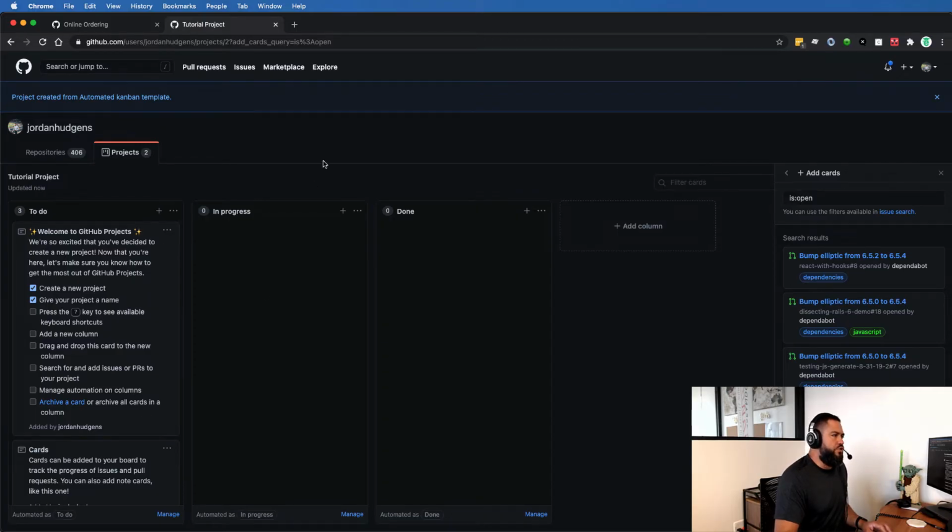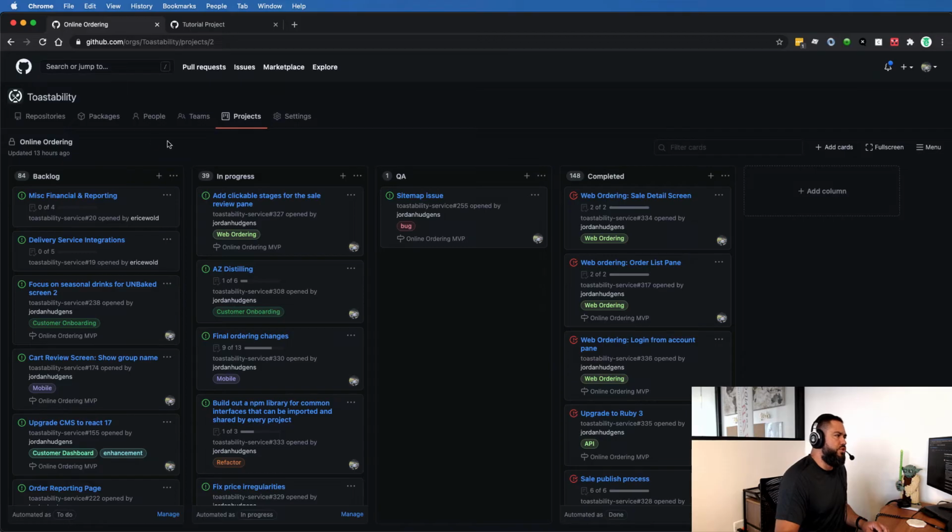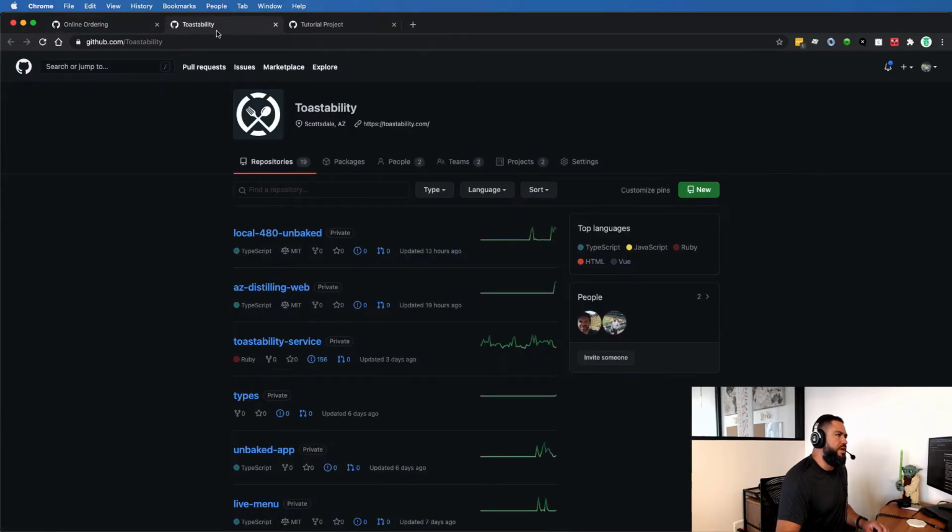Now I am going to show you a fully built one because this one already has all of the different tools inside of it. So I'm going to show you this one. This is for another project that I have, and as you can see, I have a backlog column, in progress column, Q&A, and then completed. And so I also have some automated tools set up here. So I already have this connected to repos, so I want to show you what this would look like being connected to a repository. So let me show you what that looks like.